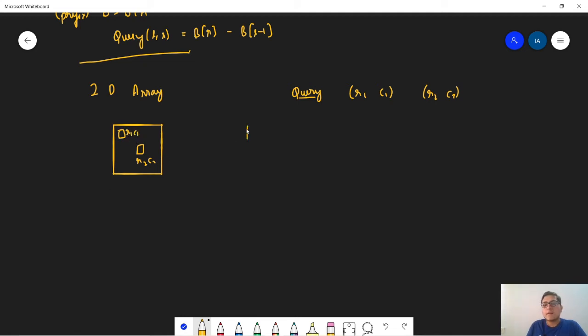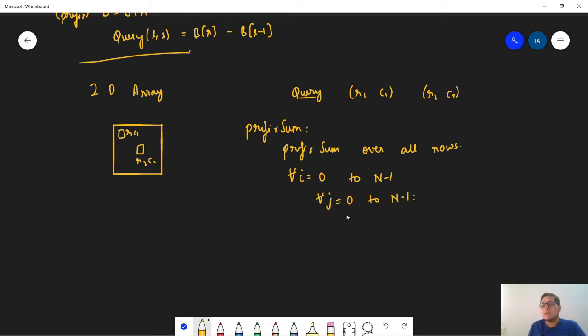Now on this 2D array we will take prefix sum. So how to take prefix sums on a 2D array? Prefix sum in a 2D array is taken as we first take prefix sum over all rows. This means that for all i from 0 to n minus 1, for all j from 0 to n minus 1, we basically write a of i j plus equals a of i j minus 1. So we basically take prefix sum row wise.